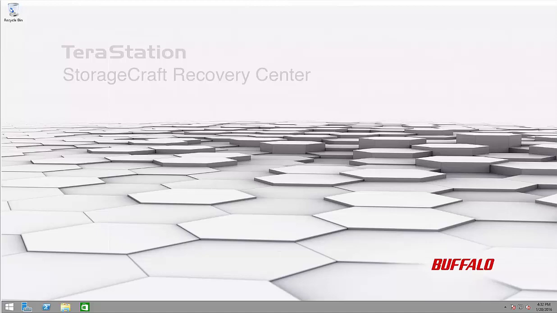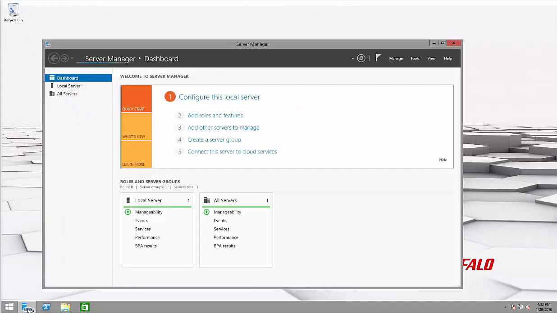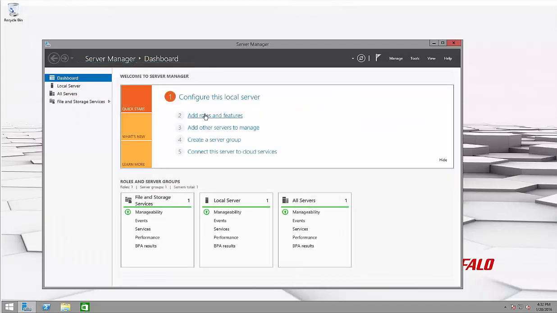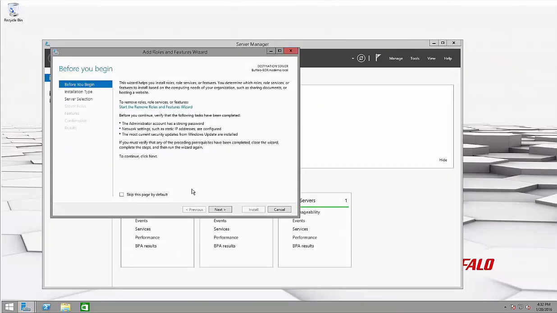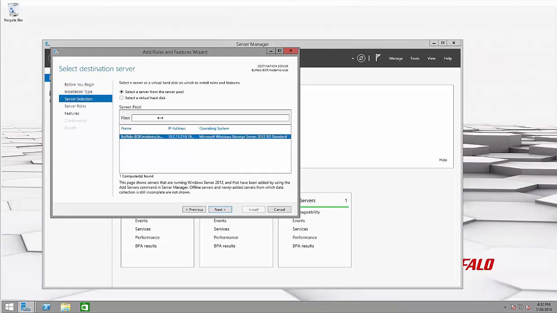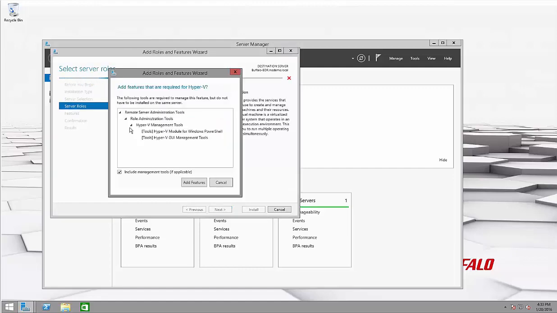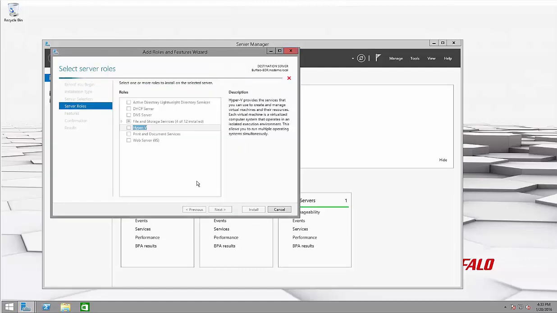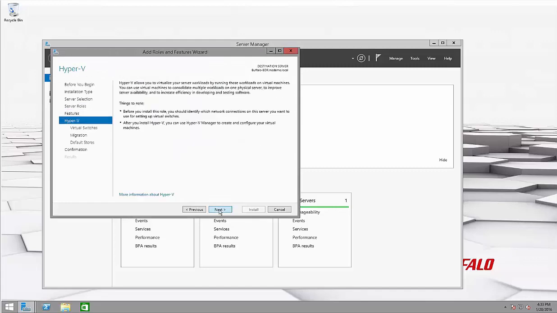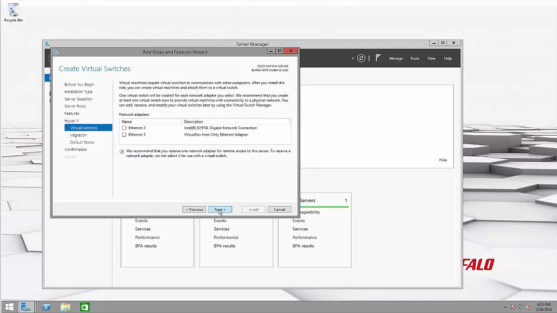First, if you haven't already, you will want to add the Hyper-V role to the Windows Storage Server 2012 R2 running on your Buffalo TeraStation NAS. Start by opening Server Manager and selecting Add Roles and Features from the dashboard. Select your NAS from the server pool, and then add the Hyper-V server role and required features. Be sure to include your network adapter as an available virtual switch by checking the appropriate box.